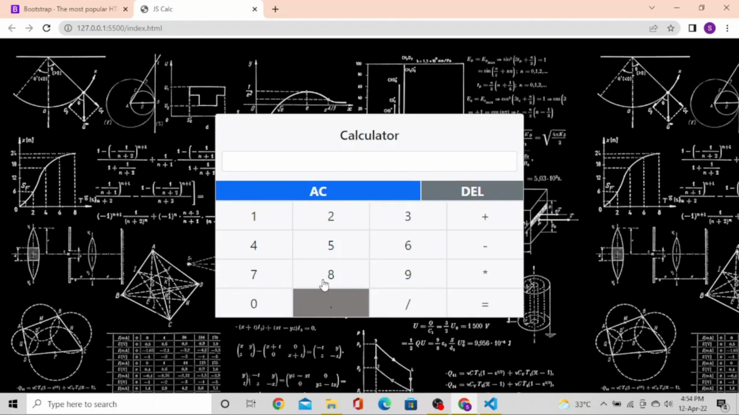So this calculator is fully functional. We also have a decimal place in this, like 5.2. This is the divide symbol, divided by 2. So we will be making it with the help of Bootstrap.